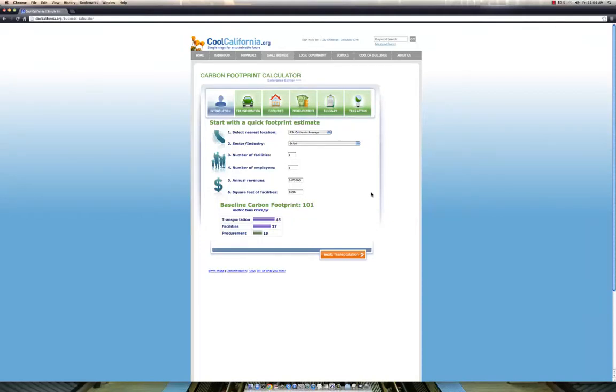Welcome to the user guide for the CoolCalifornia.org Carbon Footprint Calculator for businesses and organizations, where we're going to provide a brief demonstration on how to use our calculator to determine the carbon footprint for your company.